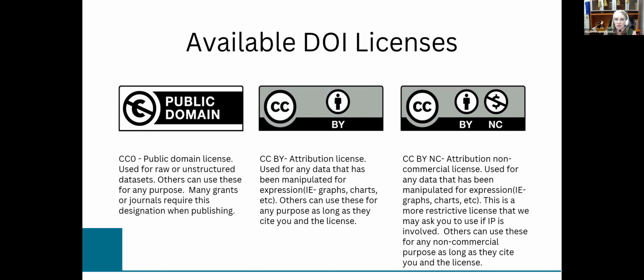And if you have questions about what license you should use, you are welcome to contact me, and I can give you an opinion on what I think your data set constitutes, whether I think it's an expression or whether I consider it a raw data set, if you would like to grant me temporary access to that data set so I can take a look at it.